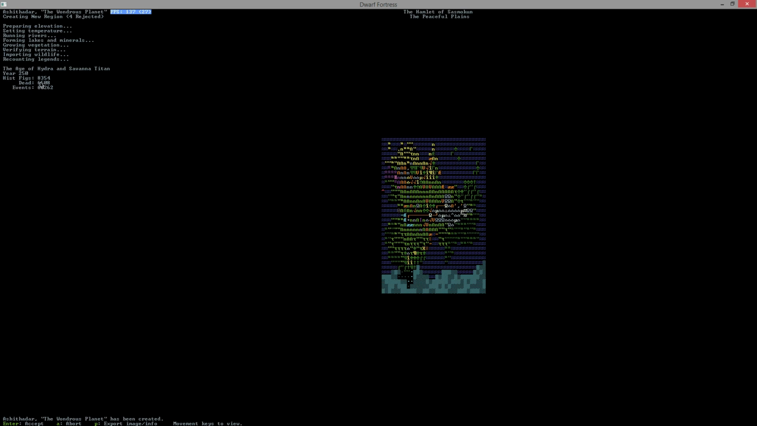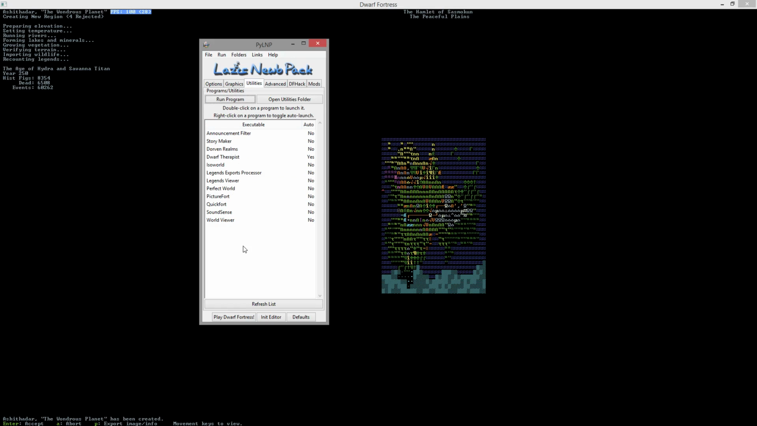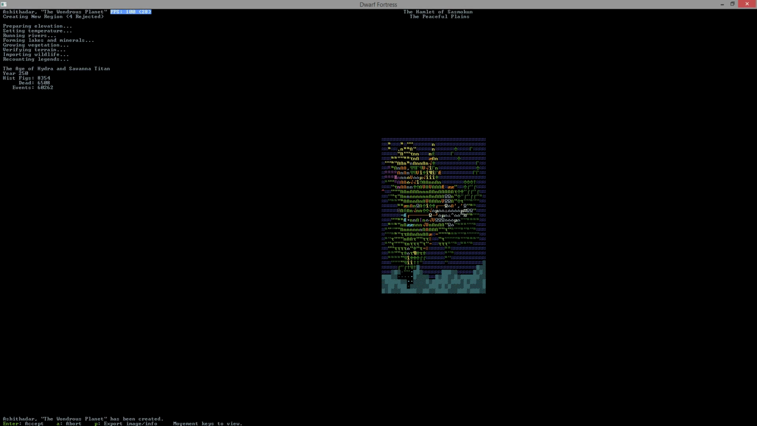It tells you that 8,354 historical figures have existed, 6,508 of them are dead, and 60,262 unique events have happened in our world. Then at the bottom, you can export the image and info. You'll use that with some of these utilities to see things. For your first few games, irrelevant. You don't have to worry about exporting. It's going to make no difference.